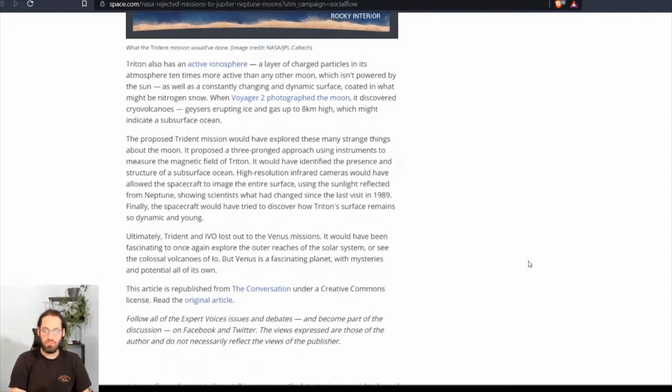The proposed Trident mission would have explored these many strange things about the moon. It proposed a three-pronged approach using instruments to measure the magnetic field of Triton. It would have identified the presence and structure of a subsurface ocean. High-resolution infrared cameras would have allowed the spacecraft to image the entire surface, using the sunlight reflected from Neptune, showing scientists what had changed since the last visit in 1989. Finally, the spacecraft would have tried to discover how Triton's surface remains so dynamic and young.